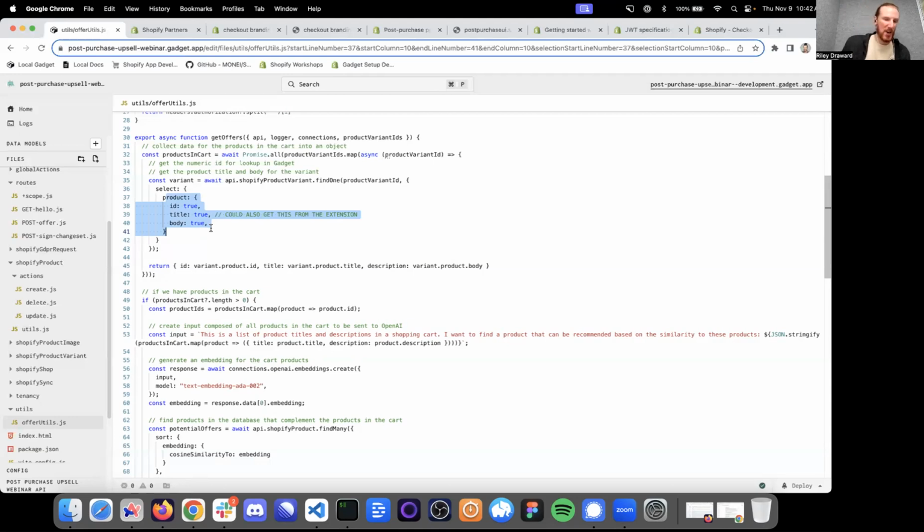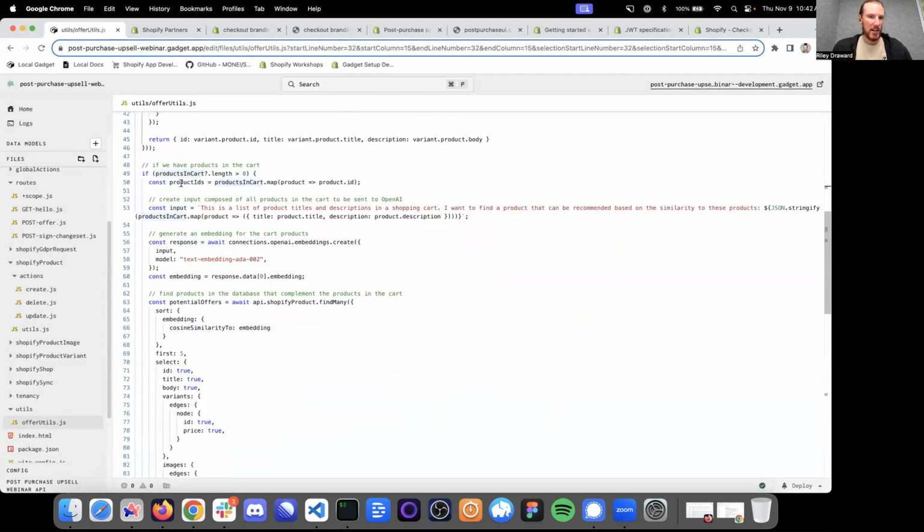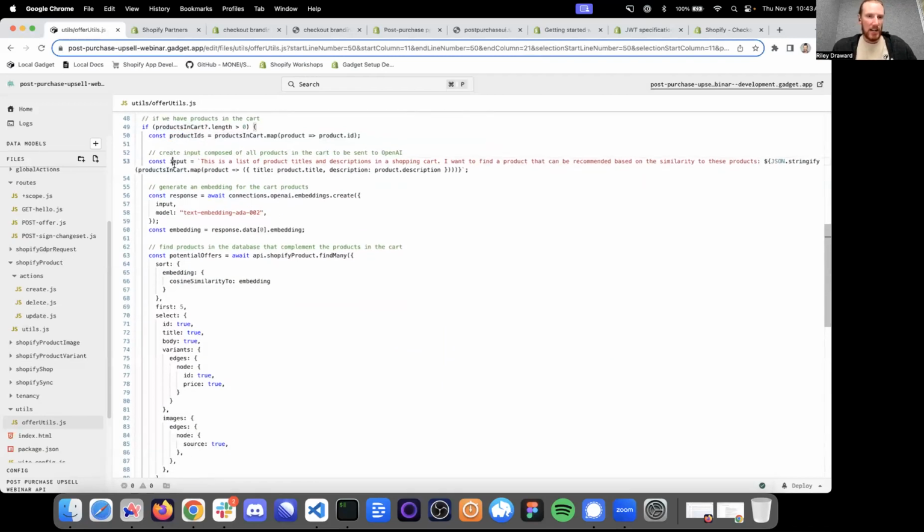In that case, I need to grab products from my database, I believe. There actually might be a way to grab that information from the extension as well, but I'm just grabbing product information, really. Products in cart. If there are products in cart, I'm grabbing these IDs, and then I am creating an input prompt that I am going to send to OpenAI. It's just going to be: this is a list of product titles and descriptions in a shopping cart. I want to find a product that can be recommended based on similarity to these products. Then I am mapping my product title and description as a blob. So I'm passing this all in to OpenAI. Once again, I'm using connections.openai.embeddings.create. I'm creating that vector embedding using this input.